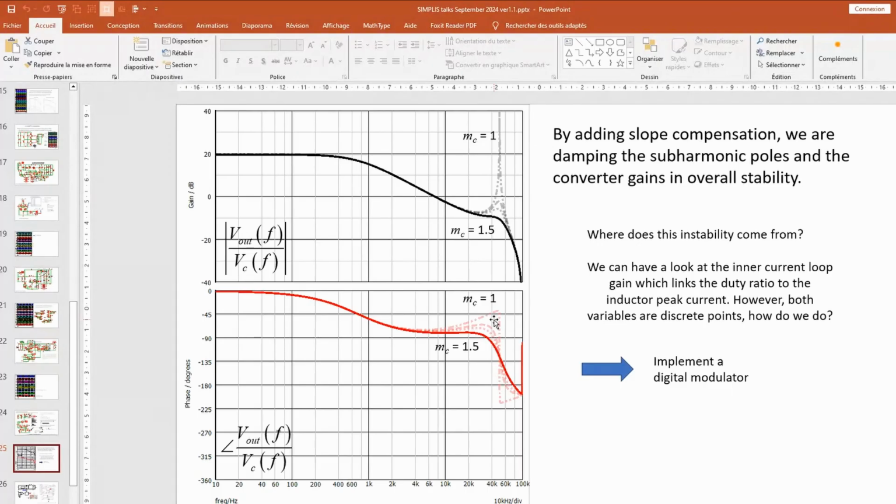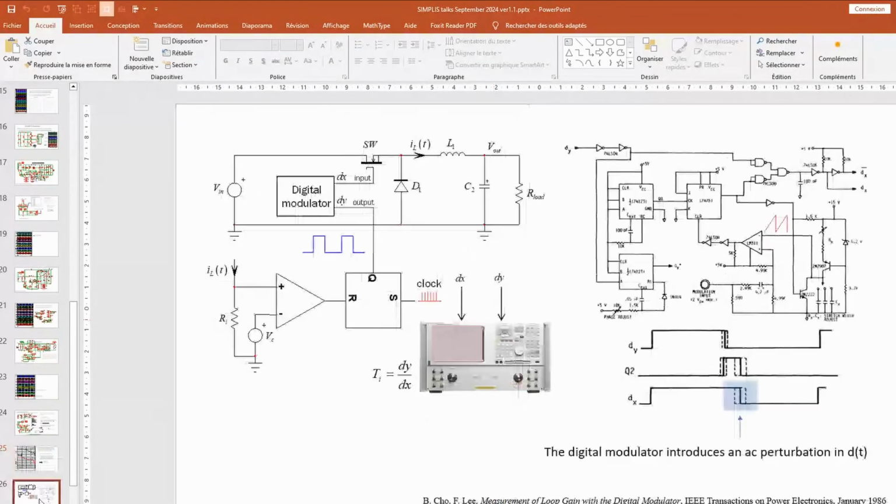So how can we, let's say, first of all, where does this instability come from? I say it's coming from the inner loop, but how could we visualize that? Actually, there has been a paper in 1986 where some folks from Virginia Tech were showing how to implement what we call a digital modulator, which allows to cut the loop between the drive output here, which is a square wave signal, and the drive signal driving the switch.